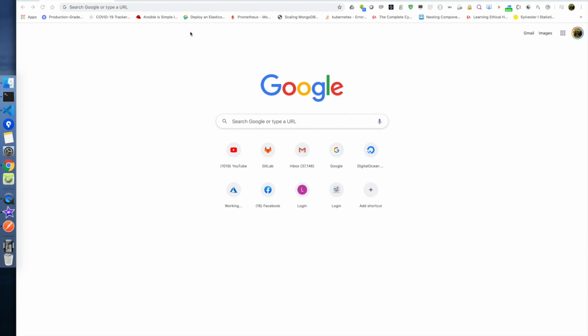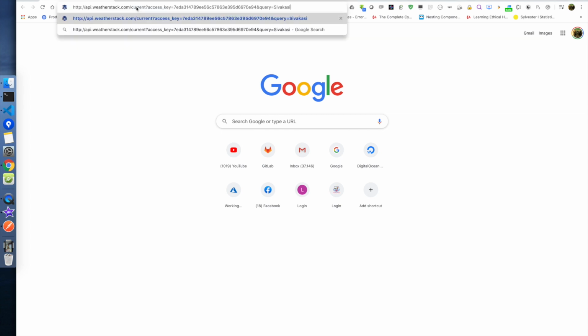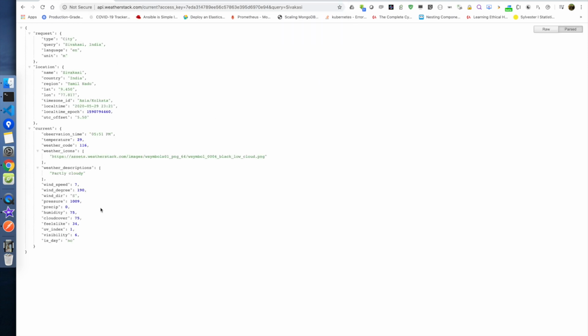Now let us see one real API, developed by a third-party system called WeatherStack, which tells about the current weather in a city. This is my URL, and now I'm visiting it in the browser. Boom. So here is the response. You can see my current location and the weather data. Honestly, I don't know what the data is, but the point is we got the response.